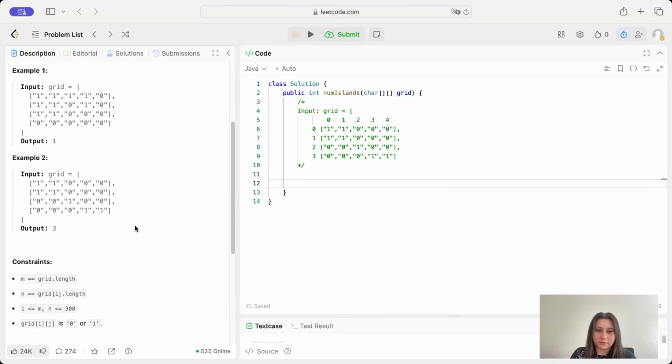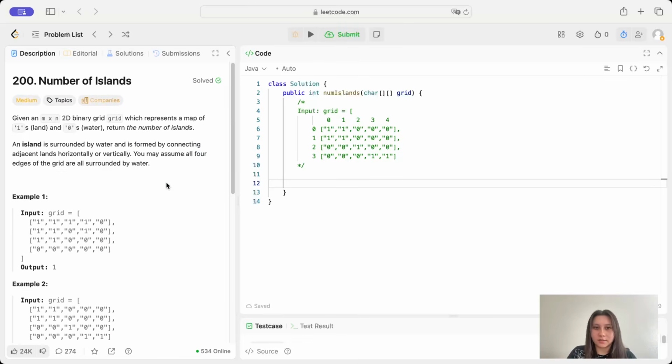In example 2, we return 3 because these are all connected either horizontally or vertically. This one's connected to nothing, right? Horizontally or vertically, it's all zeros, so this is only connected to itself, which counts as its own island. And these two are connected to each other, but nothing else. So these two are an island, and so we would return 3 because there's 3 total islands.